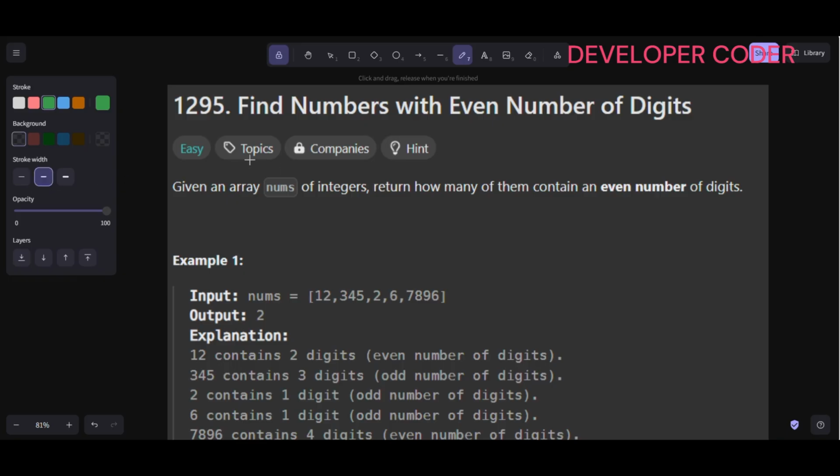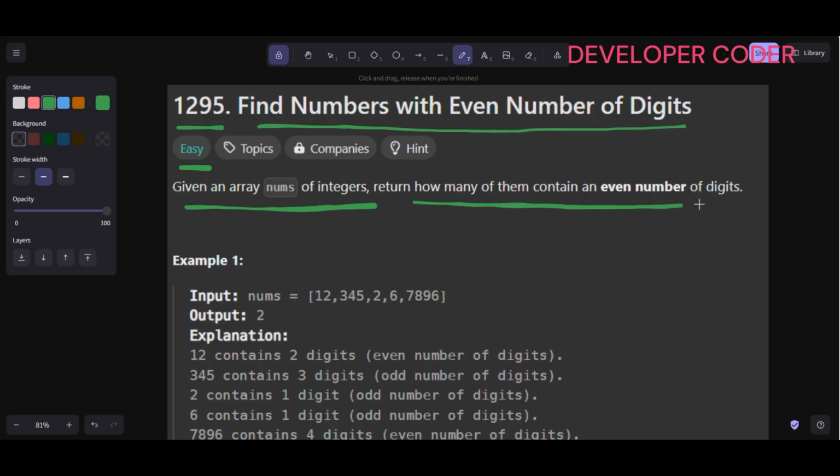Now without any delay, let's get started with today's problem. Problem number 1295, Find Numbers with Even Number of Digits. Okay, so this problem is actually very easy. We are given an array nums of integers. We have to return how many of them contain an even number of digits.